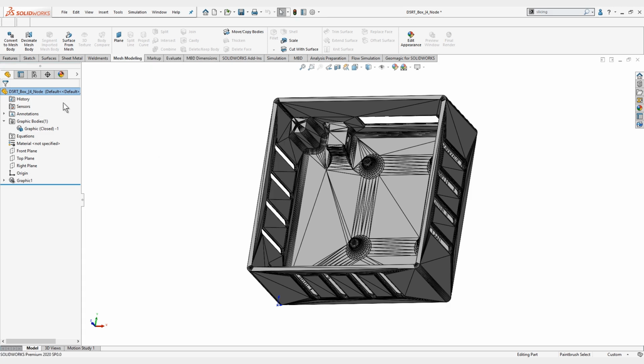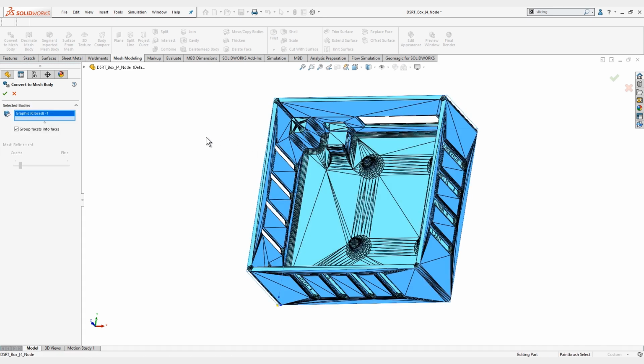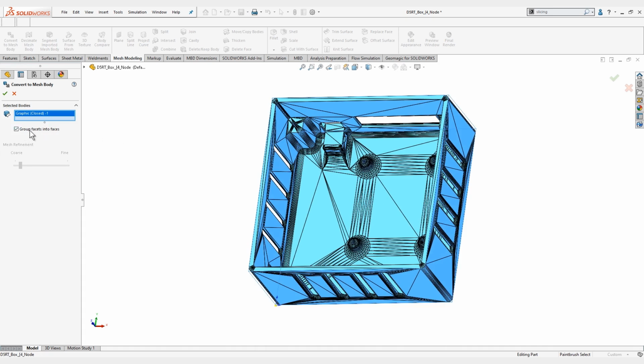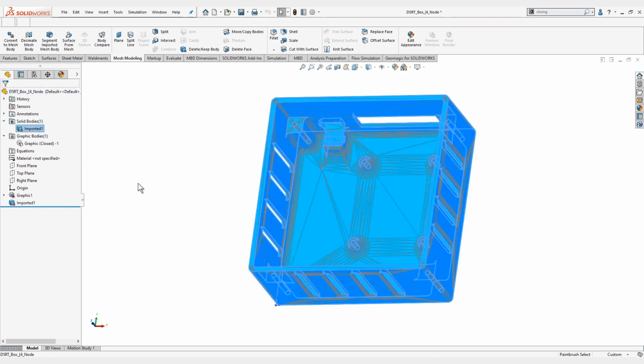And then once we have that, we can actually take this graphics body and convert that to a mesh body. So if I go ahead and activate that tool, we'll choose our graphics body as the body that we'd like to convert. We'll leave on the group facets into faces option and click OK. And that's going to give us this imported body that you see over in the tree here, but it now actually treats that as a solid body.